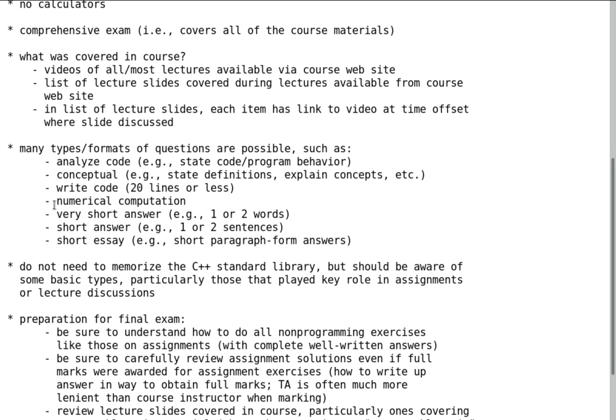Also, there were questions on computational complexity, like doing asymptotic analysis for time complexity and space complexity. Those sorts of things would also be fair game. I guess they fall into the category of numerical computation to a certain extent, loosely speaking.